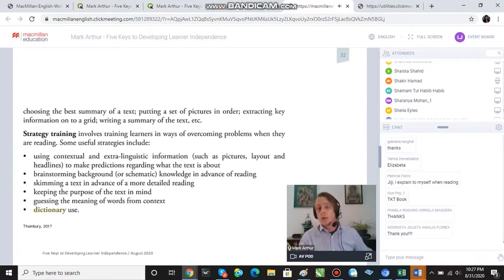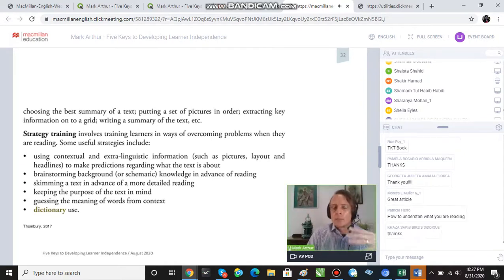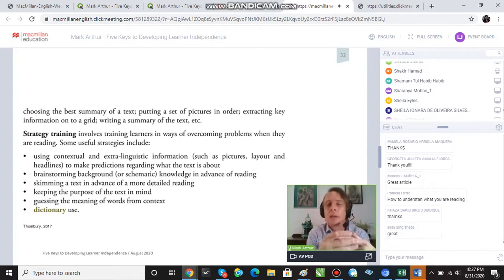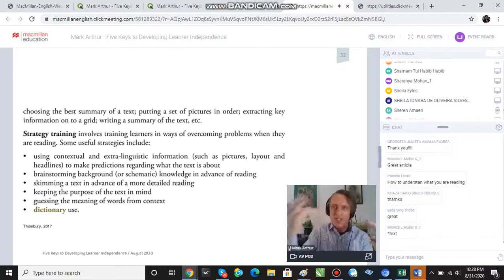Okie dokie. So you can stop reading there, guys. And so we scanned the text, but we didn't have enough time to read it carefully. So we thought about some questions or some points that we'd like it to elaborate on or answer. Then we have more time to read it again. And as we read it again, we engage in text talk and answer our questions to ourselves.